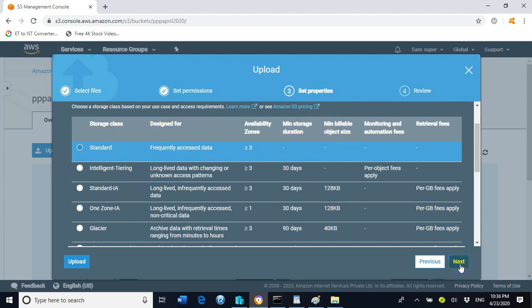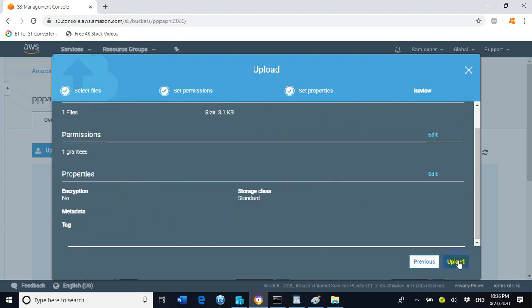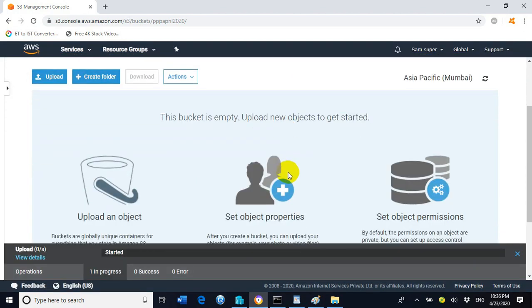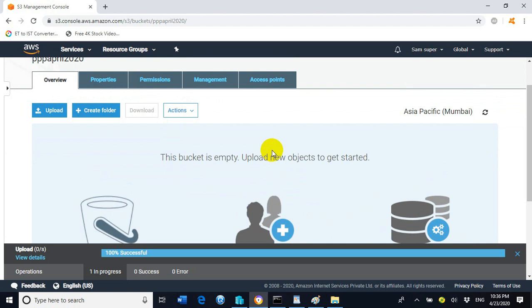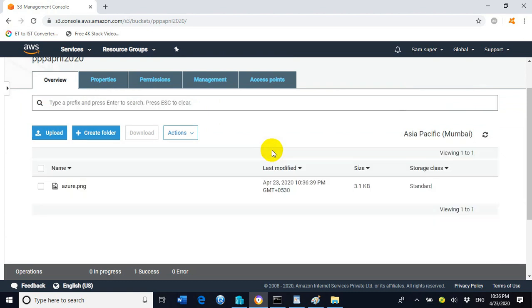Click on next and click on upload. Now the upload is in process. It might take some time, and you can see here one PNG image has been uploaded successfully. So now let us access this image.